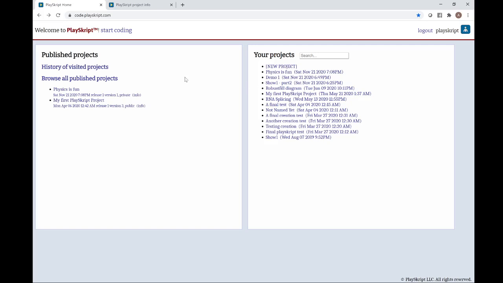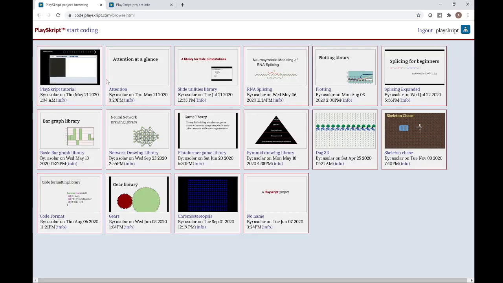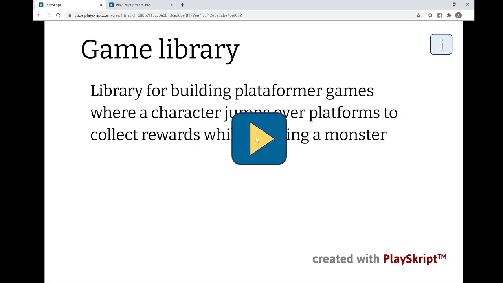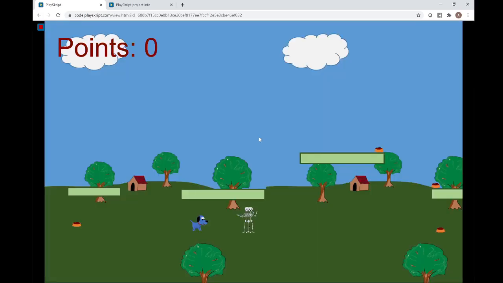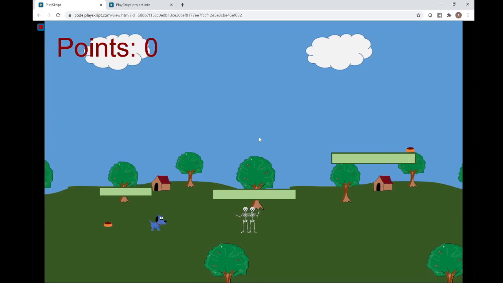There are many libraries available already that allow you to do things like create slide presentations, create plots, create bar graphs, and even create your own games. For example, here we have a library that can actually be used to create simple platformer games.